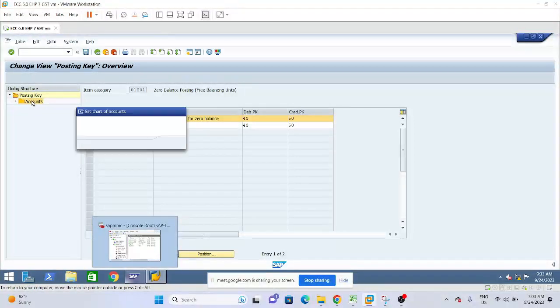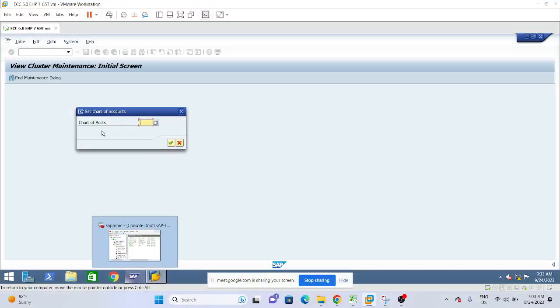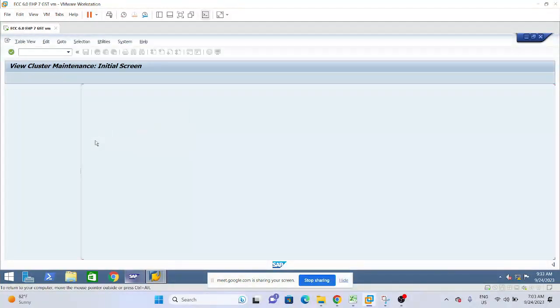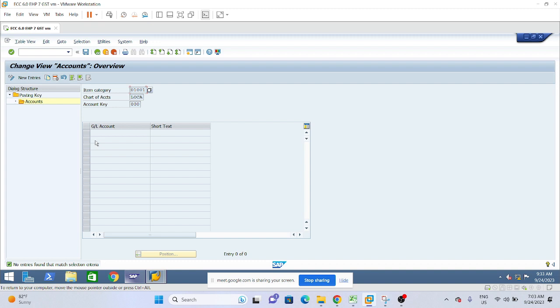And give our chart of accounts LOCA. Then enter. After enter, click on new entries.